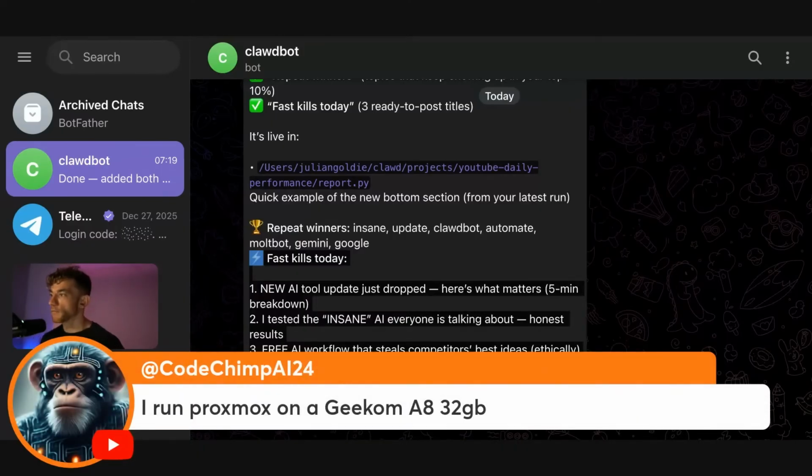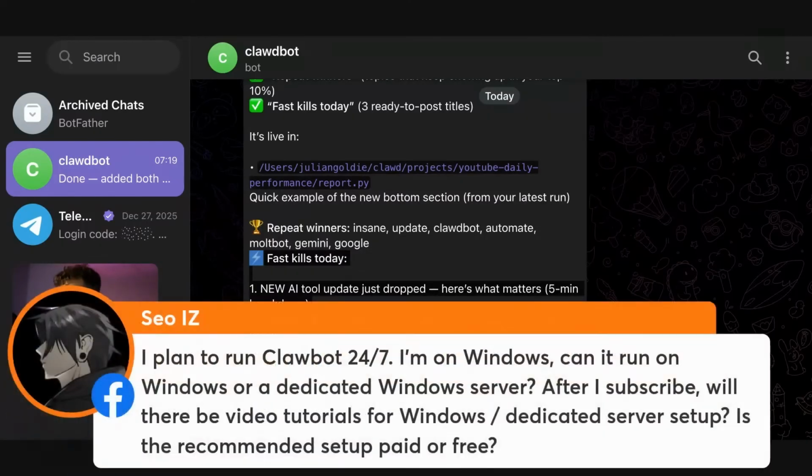Coach Chimp says I run Proxmox on a Geekom. Also got a Mac Mini Basic. SEO says I plan to run Clawdbot 24/7. Yeah, so I would recommend using a Mac Mini. I don't know why you would want to use a Windows server for that. And I don't use Windows, so it's not something that I recommend.